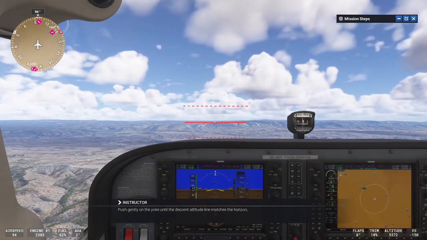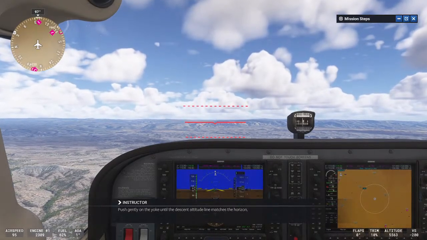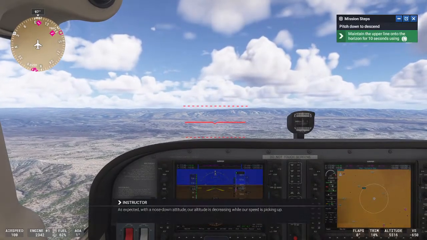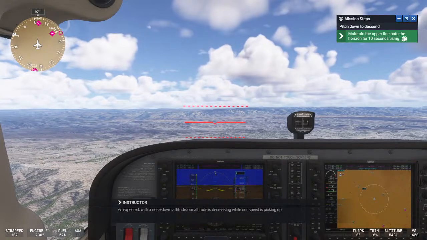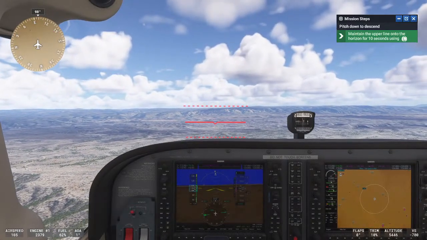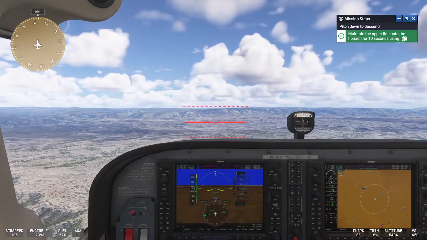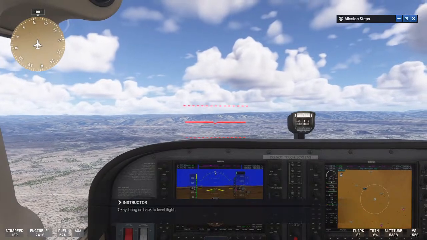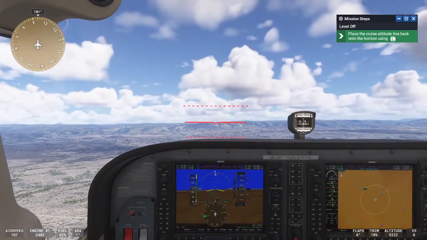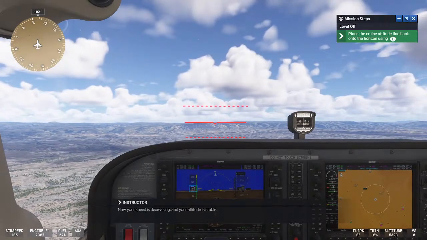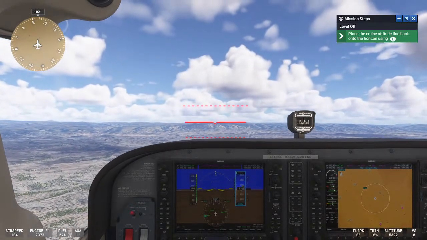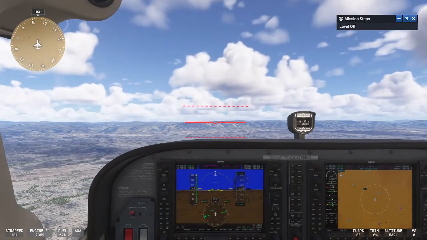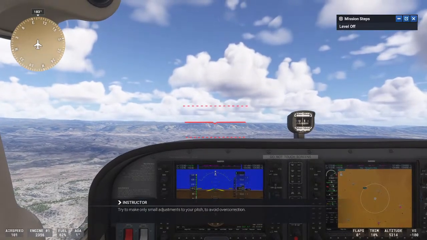Push gently on the yoke until the descent attitude line matches the horizon. Then maintain that attitude. As expected, with a nose-down attitude, our altitude is decreasing while our speed is picking up. Great. That's good. Keep working on it. You'll get better. Okay, bring us back to level flight. Now your speed is decreasing and your altitude is stable. Nice. That's good. That's okay. Try to make only small adjustments to your pitch to avoid overcorrection.